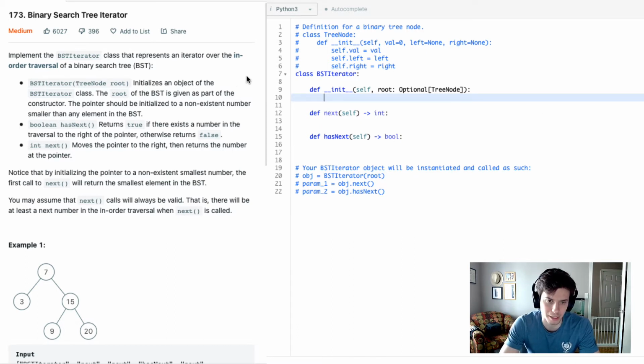And this is basically going to be the initializer. It initializes an object of the BST iterator class. The root of the BST is given as part of the constructor. The pointer should be initialized to be a non-existent number smaller than any element in the BST.